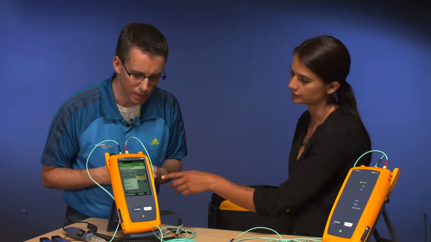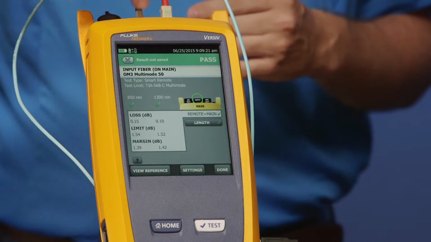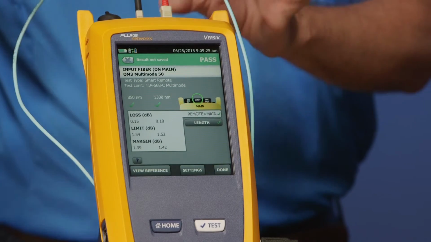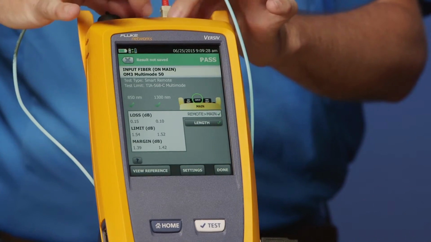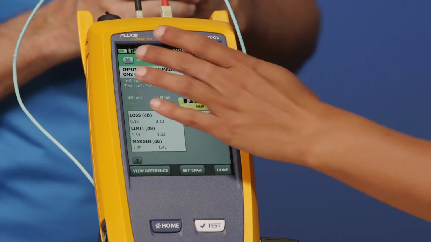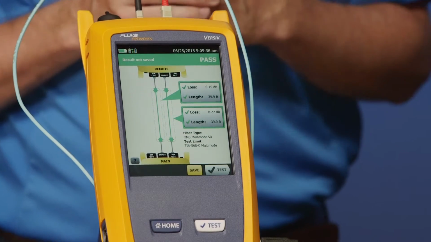What is this green circle indicating? Oh, the green circle here, that's indicating which fiber that I'm actually looking at for those test results, a little enhancement we put in, because sometimes it can get a bit confusing as to which fiber that you're looking at. Let's go back. So with our test that's actually passed, let's go ahead and save the test result.